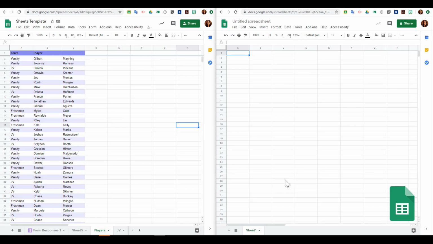Another useful function that I use quite a bit is called import range. What this does is it will take data from one spreadsheet and pull it into another. So if I have this spreadsheet over here of my mulch sales and it has all of my team players, if I want somebody else to see all of my players, but I don't want them to have access to everything else in this spreadsheet, I could use that import range function.